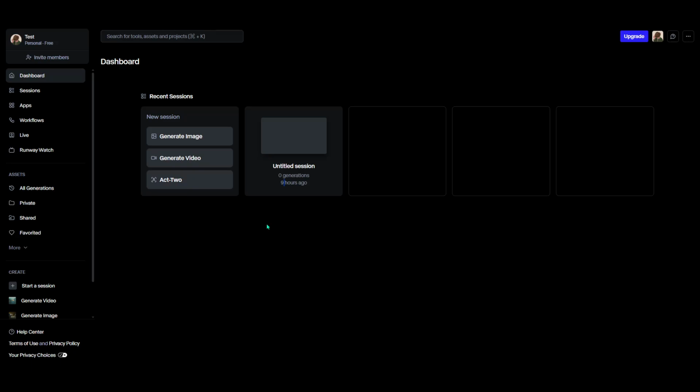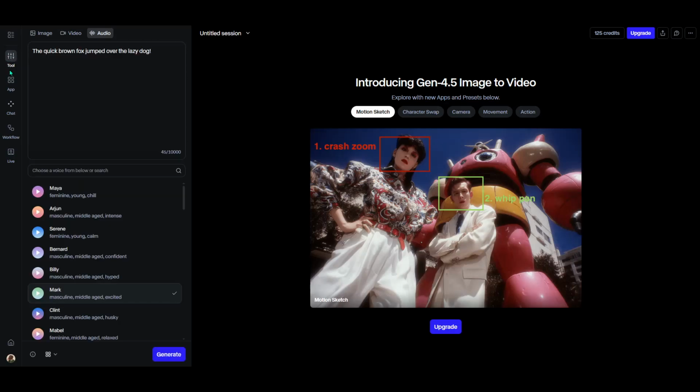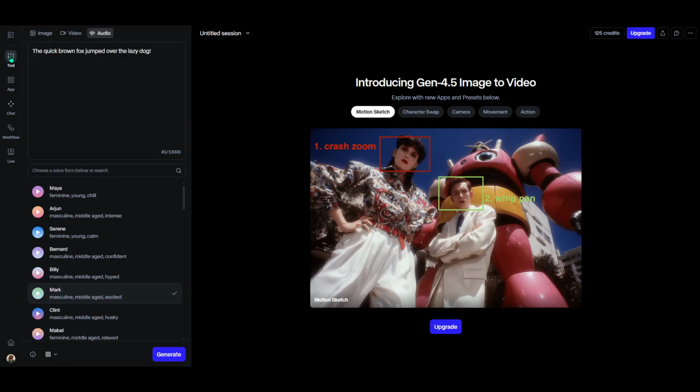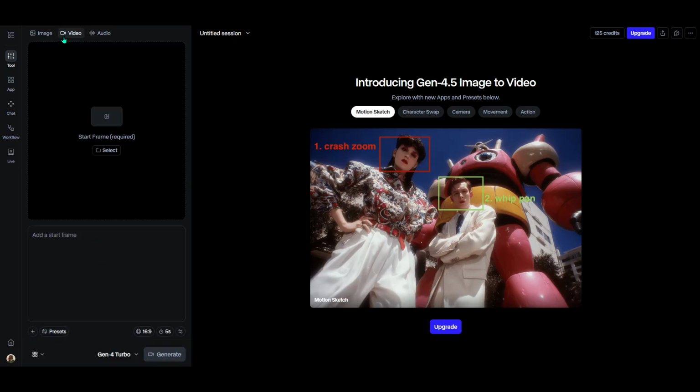First, head to the left sidebar and open the Tools section. Then, choose Apps. This is your starting point for creative modules inside Runway, and it keeps everything you need for video generation in one clean workspace. Once you're in, look to the top of the screen and click on Video. That takes you straight into the video generation area where we'll do all the work for this ad.